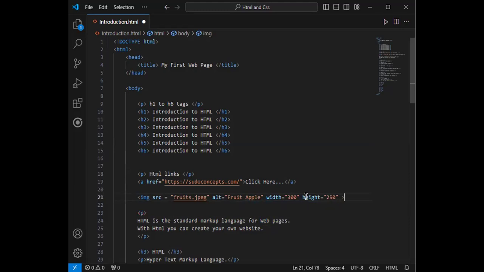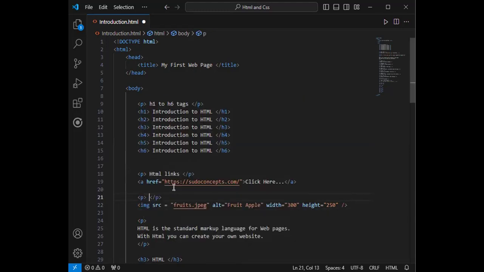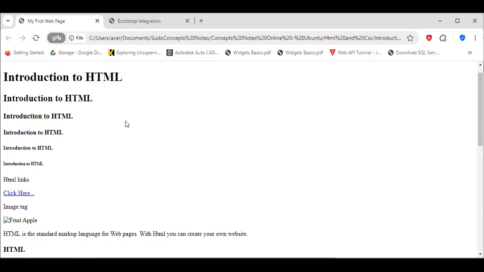So let's just close this image tag. So this is the image. Let's go to the website and just refresh it. So you can see image tag, fruit apple. It's not showing us the fruit image. Why? Because we don't have that image, right? Yeah, we don't have it.